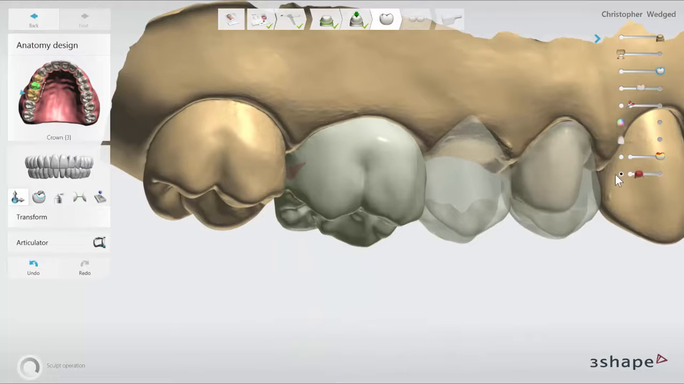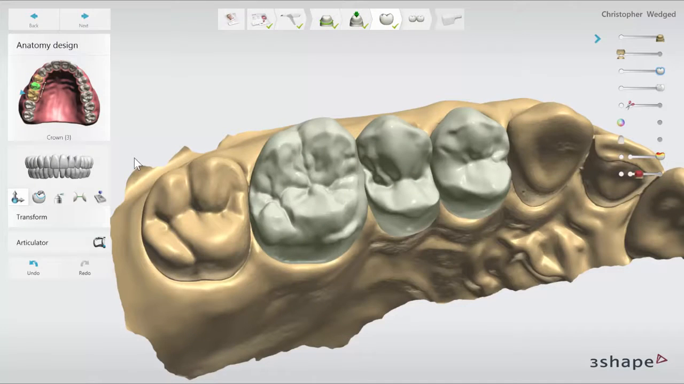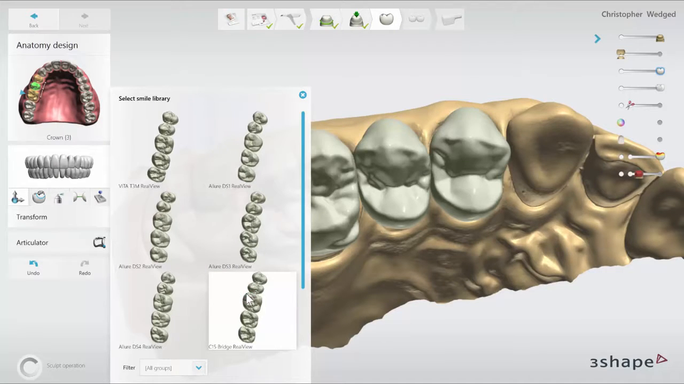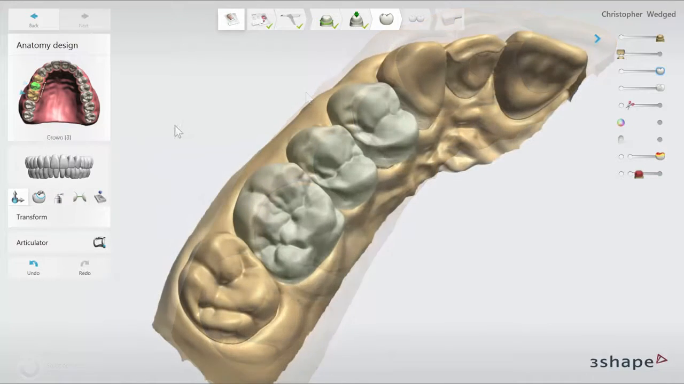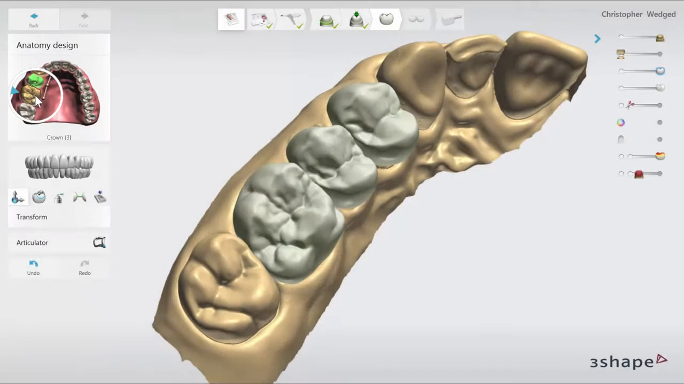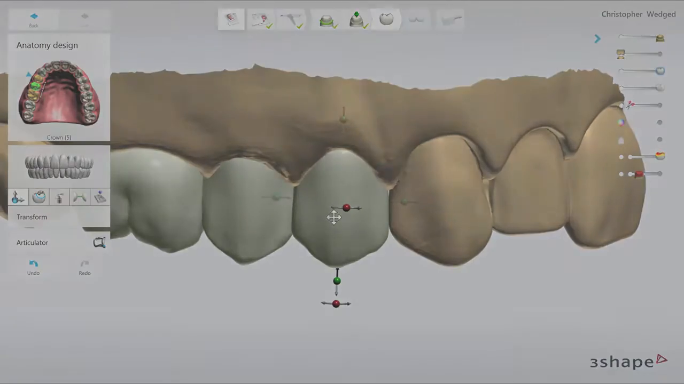The software generates a design which can be adjusted by the means of different tools. From the Smile library, you can select different available teeth designs. Just click on the desired tooth. Then use the Design tools to adjust the design. The active tooth is always indicated in the Order Overview. To change the tooth you work on, click on the desired tooth in the Overview or directly on the design.